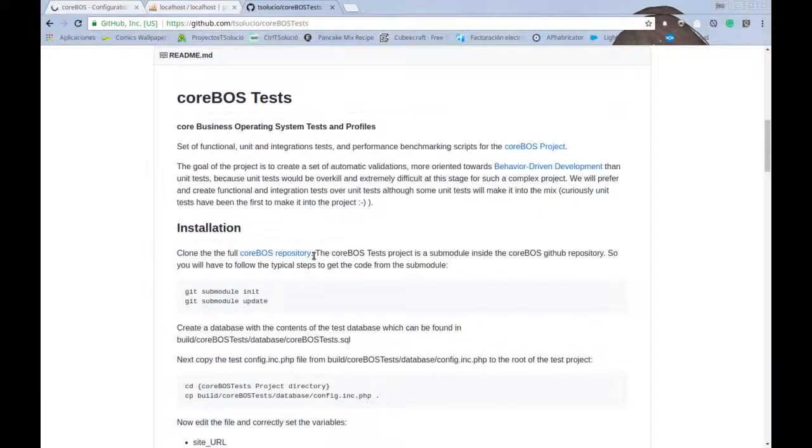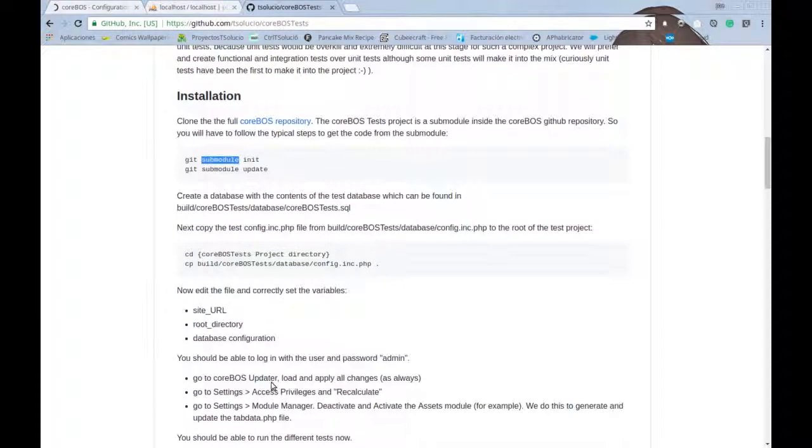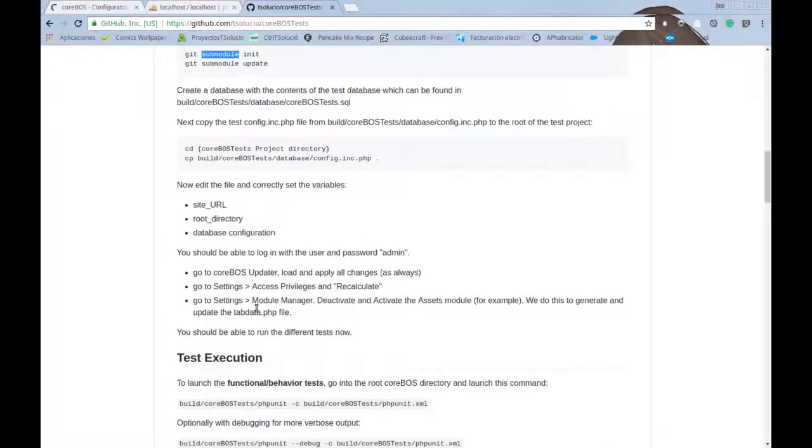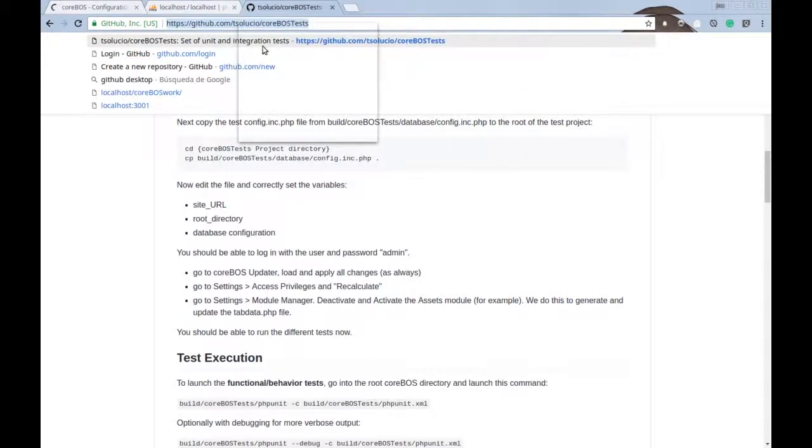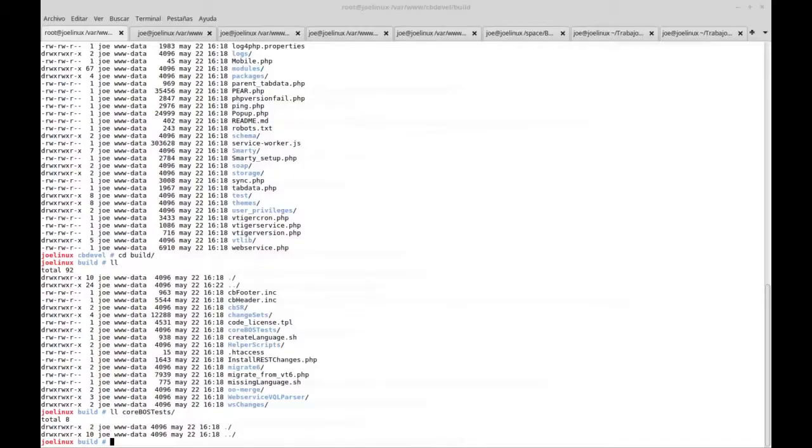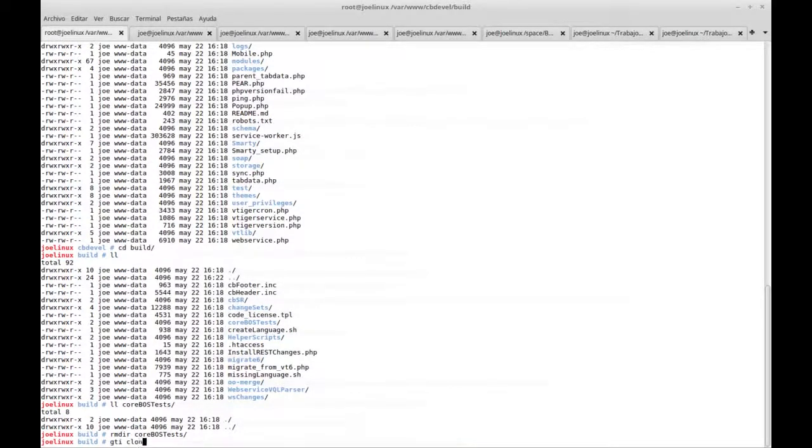Okay, here the test, it says that you do the submodule and the init and the update, and it does that. That turned out to be rather uncomfortable because we're a small team in general, so we commit directly to the repository. So it's kind of cumbersome to get in doing all the submodules and having to do pull requests all the time. So what we've done is, let's copy this test URL. And the comfortable way of doing it is coming into the build directory, deleting the coreBOS test directory, and doing a git clone of the test repository.